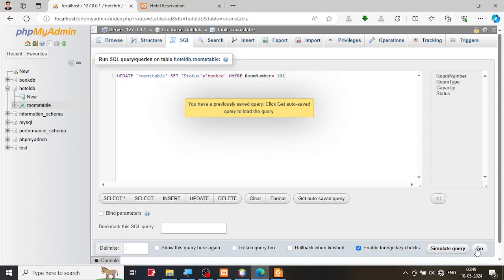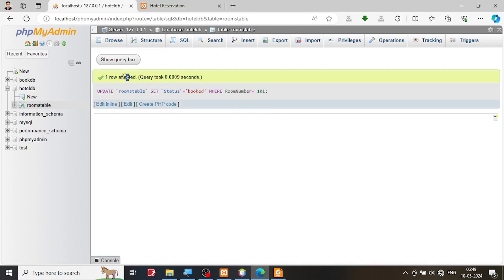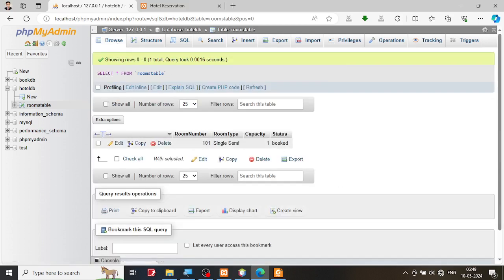If I run this query, if I say go, it must say that one row is affected. If I go to browse, it must now be booked. So this is what should have happened.